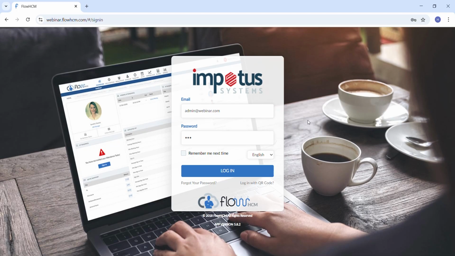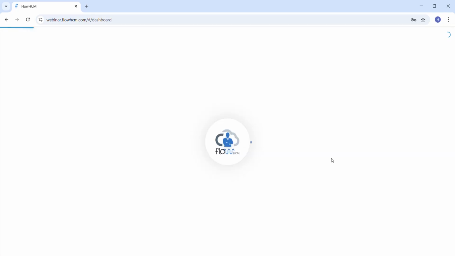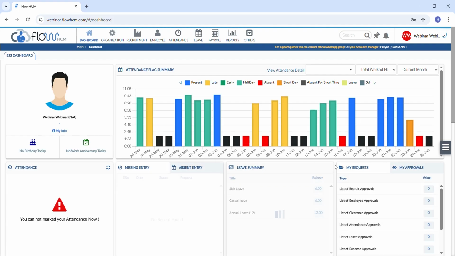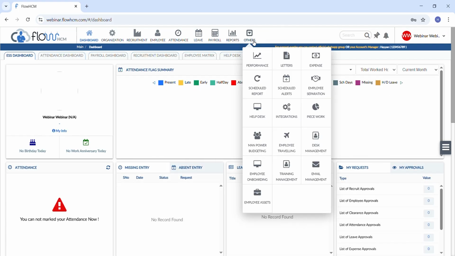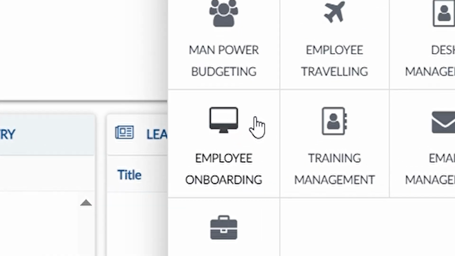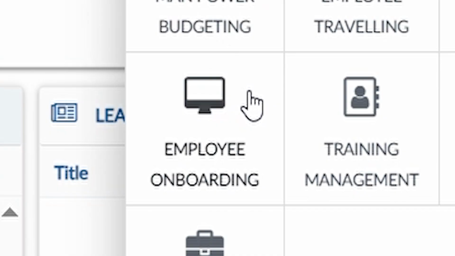In this video we will learn how to create onboarding request in FlowHCM. First of all, we will log in into FlowHCM portal. Here is the dashboard. Click on the onboarding module on top navigation bar.